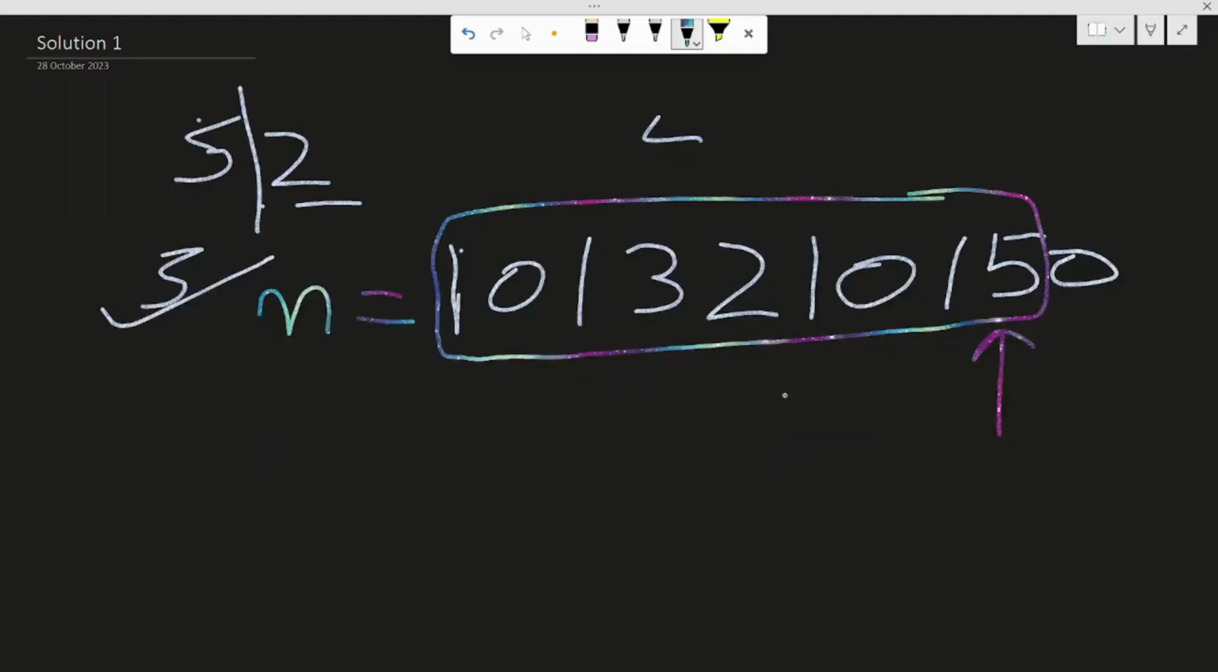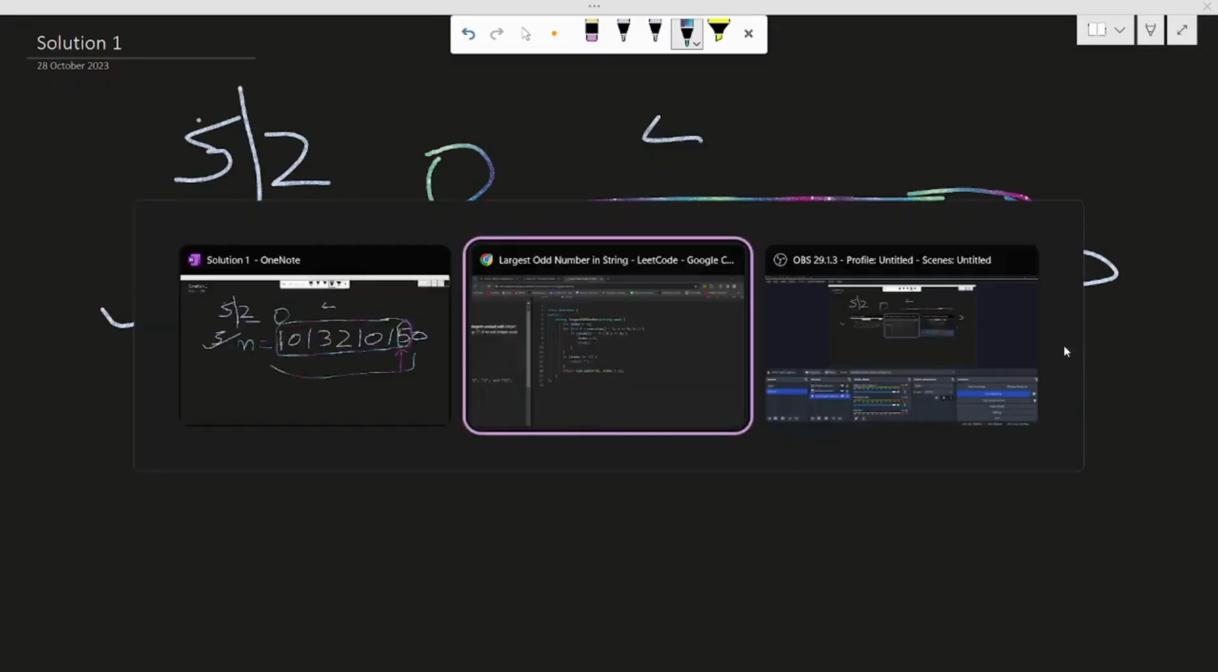Let me explain. You have seen the code. Now I have found 5. So I will return the num from 0 to this index, whatever this index may be. I will return this num till this index. So this is pretty much the code.